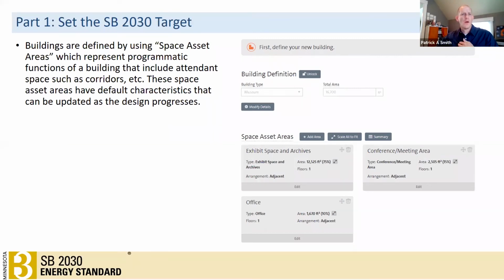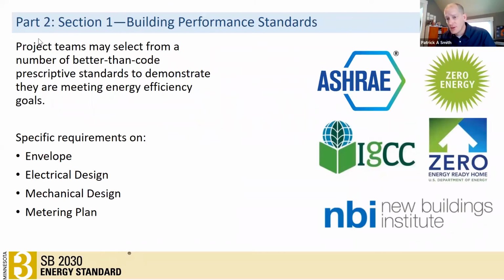And then part two is the building performance standards, and I'll hand it over to Dee for walking through what we're asking for in terms of specific building standards. Thanks, Pat.